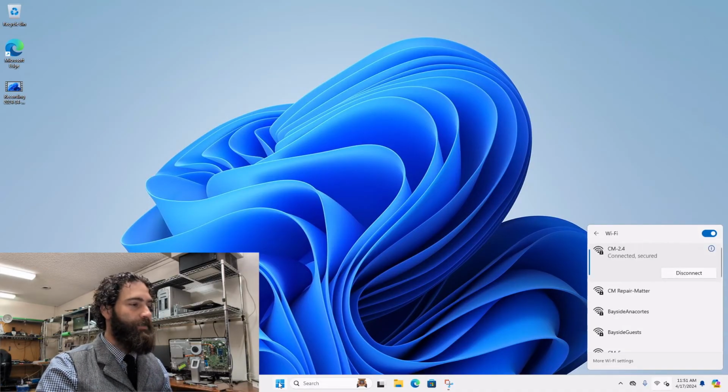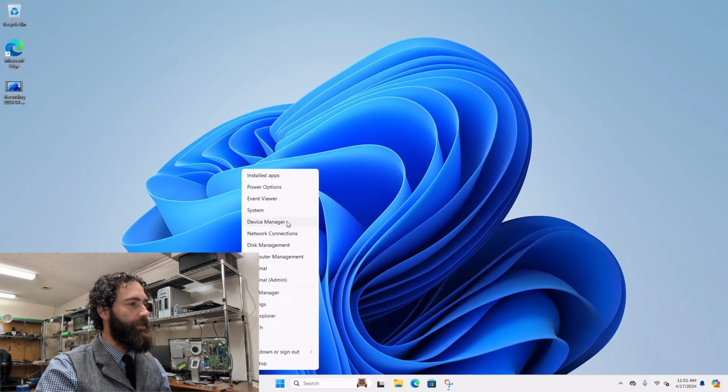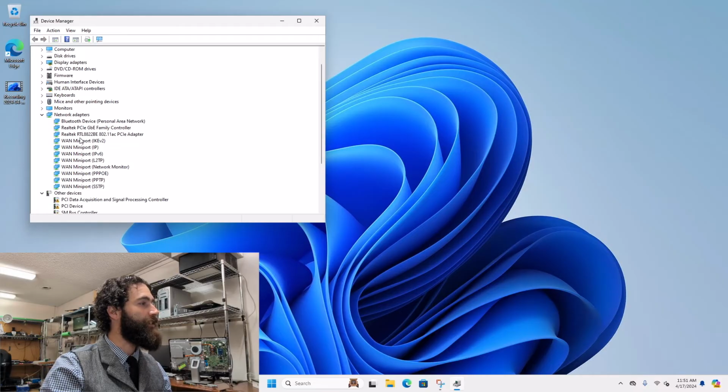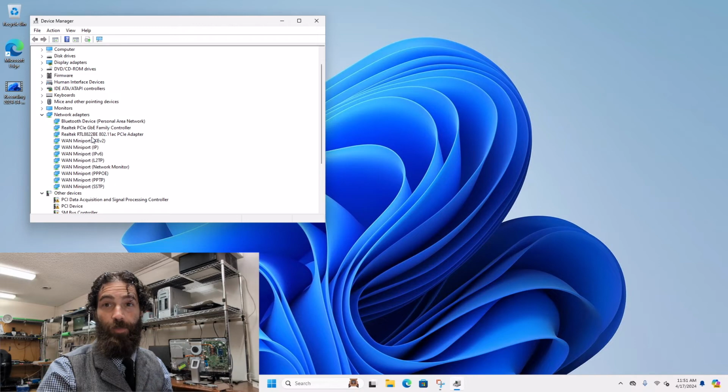Then once connected, you should be able to right-click on the start menu, go back into Device Manager, and see that all the drivers have been reloaded. And that is what resets them back to the previous driver that was working correctly.